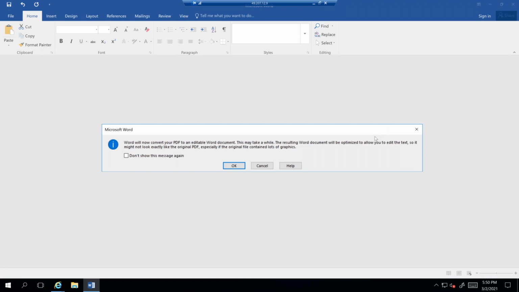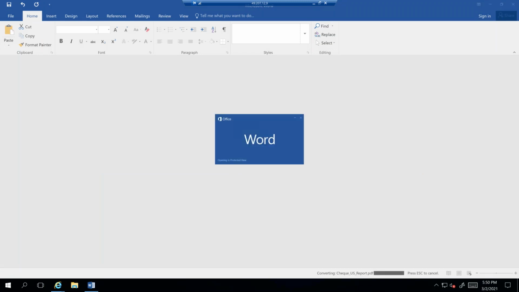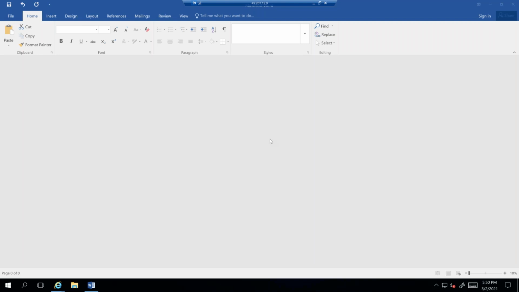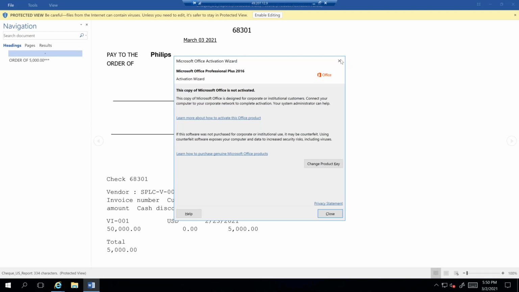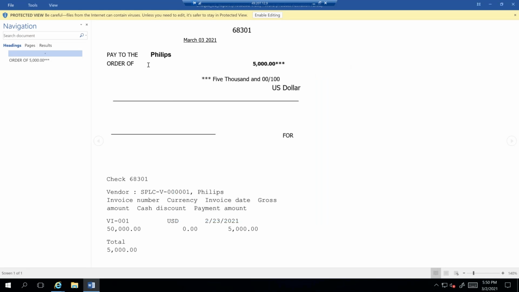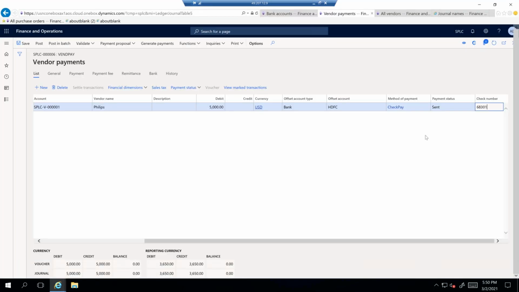So SSRS reports are not configured properly, and that is the reason it is converting. Okay, this is the format. This is the print format. Okay, print format, it is different scenario. I am closing this one.